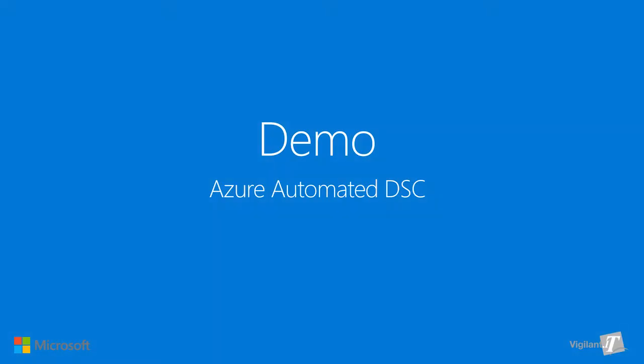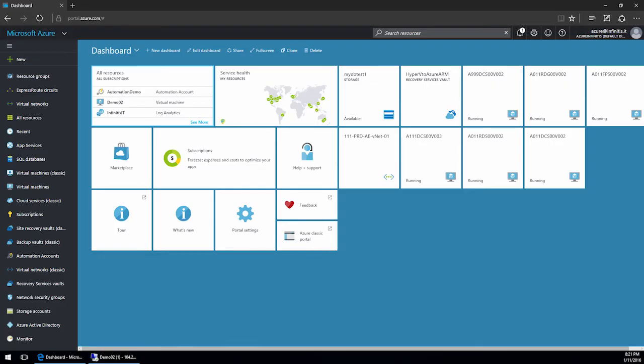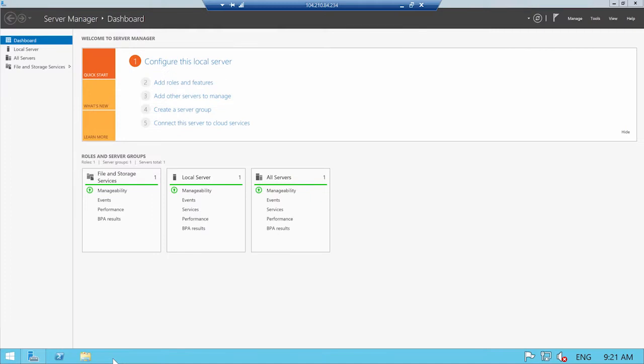Now that we have a better understanding of Azure Automation Desired State Configuration, let's go back to the Azure portal so I can demonstrate how it works. But before I get to the portal, I've connected to my Demo02 virtual machine so I can show you that it is a vanilla Windows 2012 R2 server with no roles or features installed on it yet.